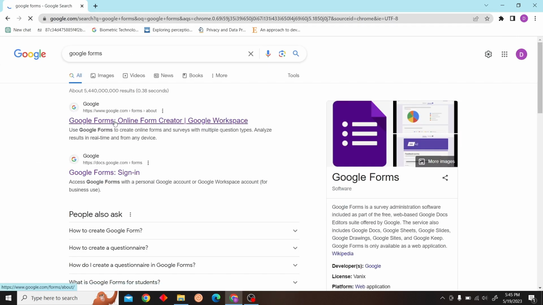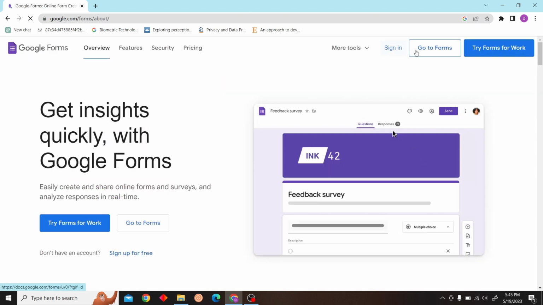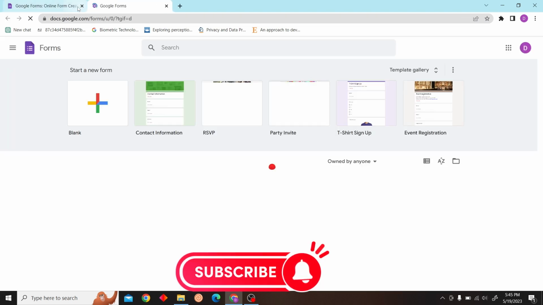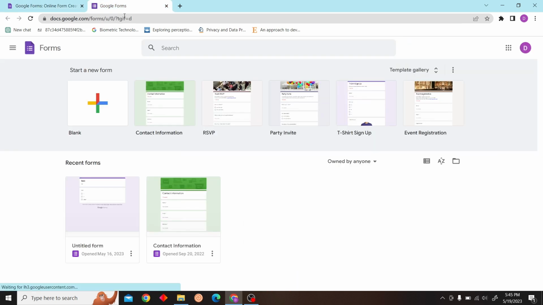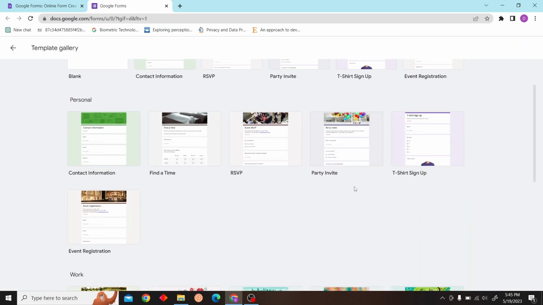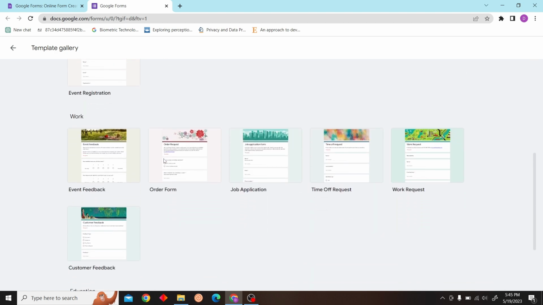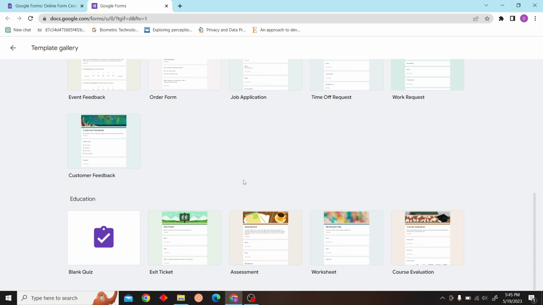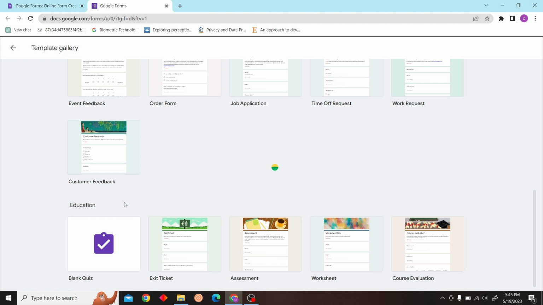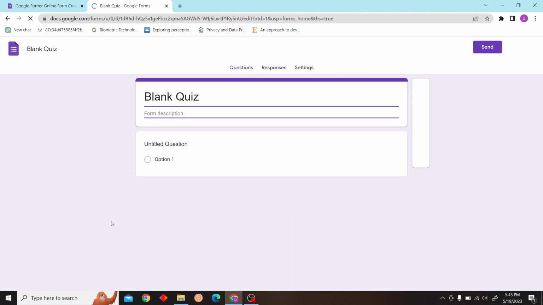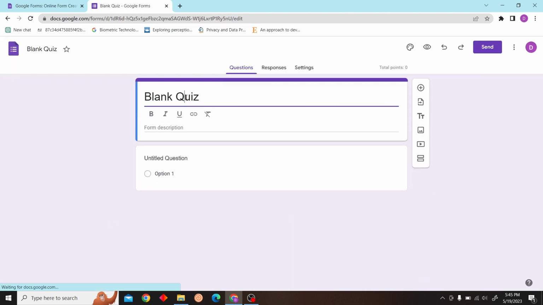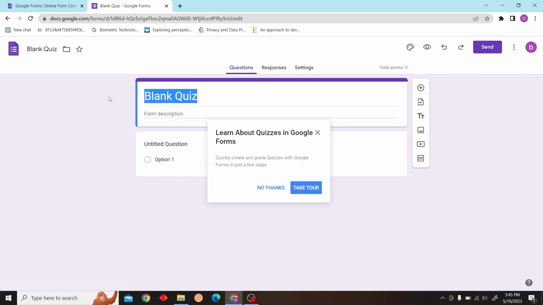So first go to Google Forms and sign in with your account. Now over here, click on templates and you can see the quiz template over here. Click on there and you can see a blank quiz template.